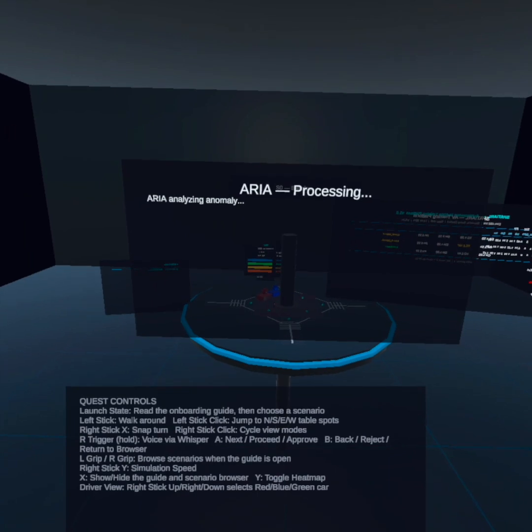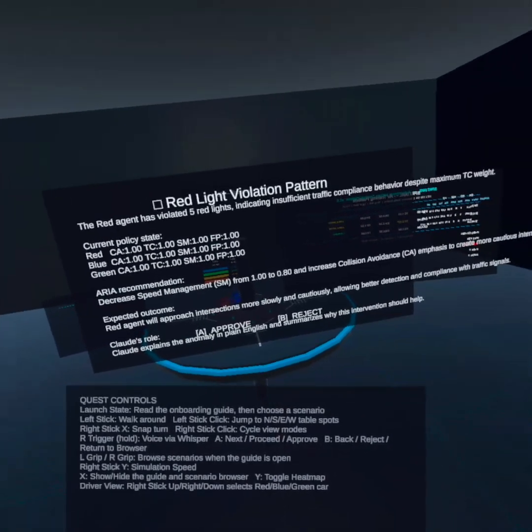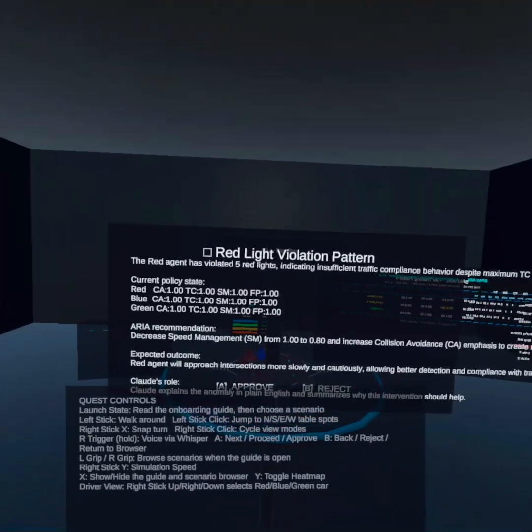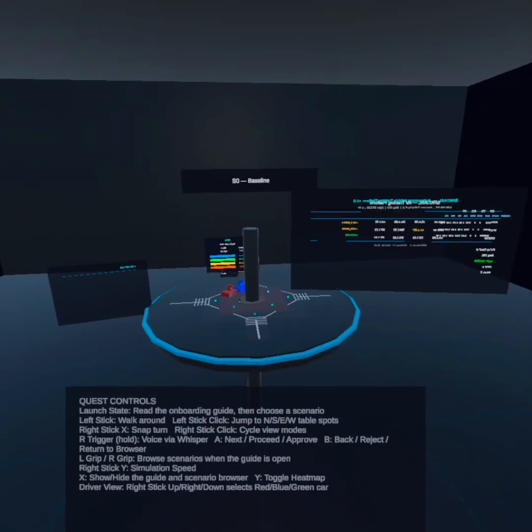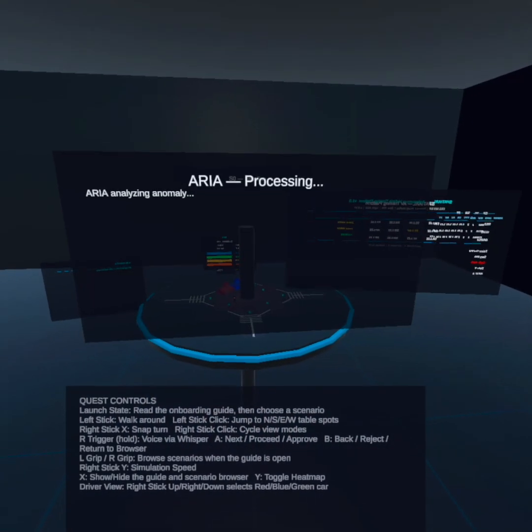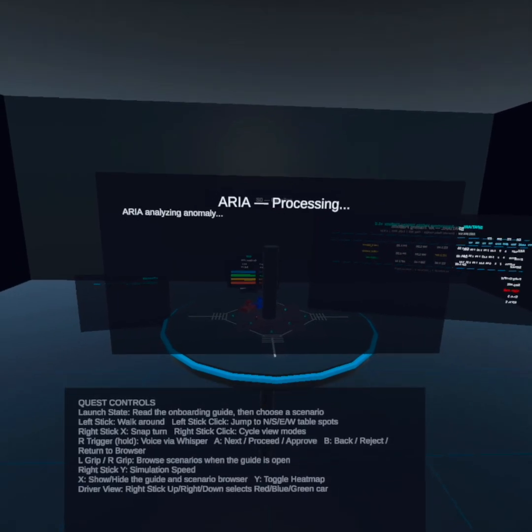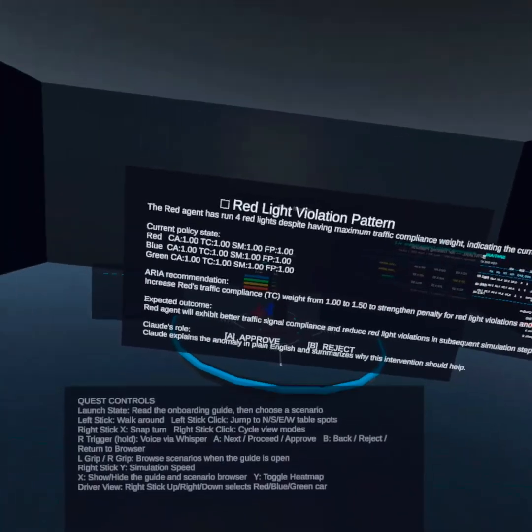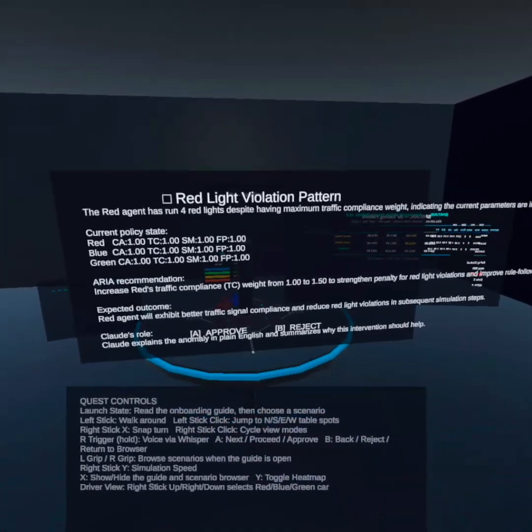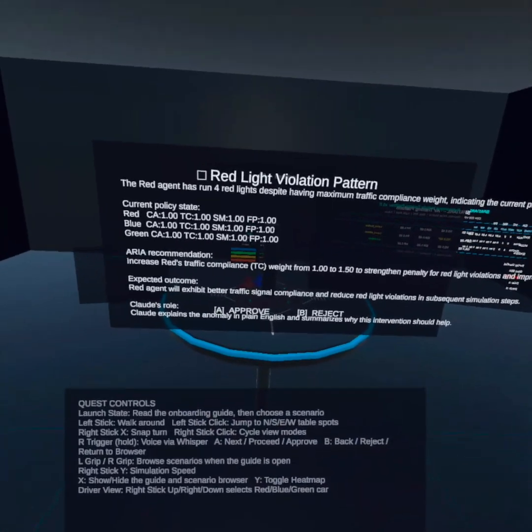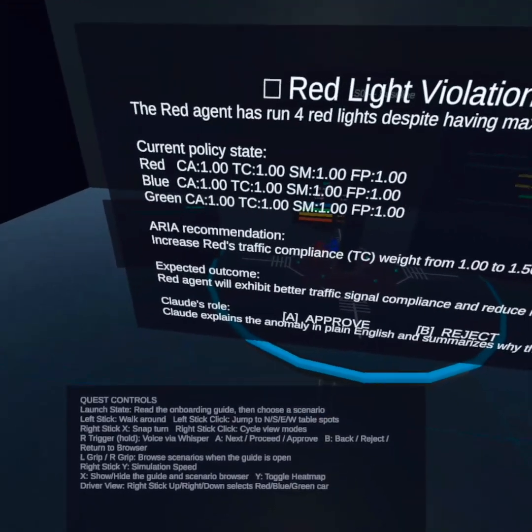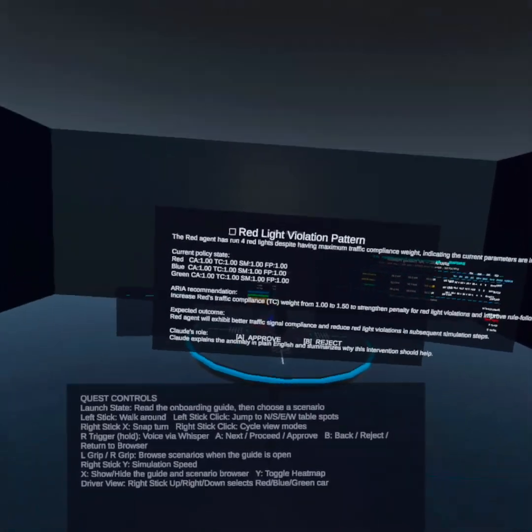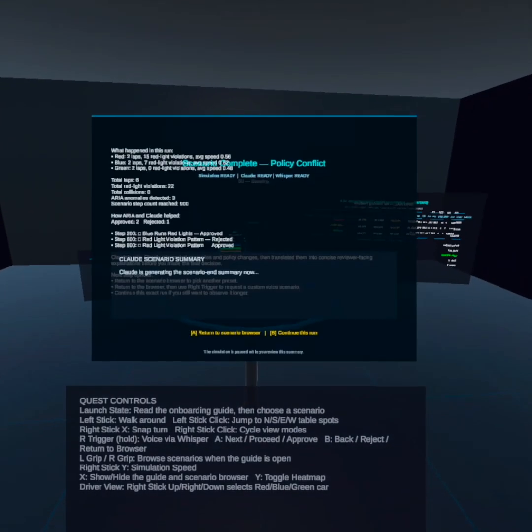Okay, now decrease speed management from this to this for the agent. I don't want to do that. I want to reject this. I'll reject this. After rejecting it, it is now reevaluating and it found some different solution, as we rejected the second proposal that it had. It increases the red traffic compliance from this to this to strengthen the positioning. Okay. Now I'll approve this.